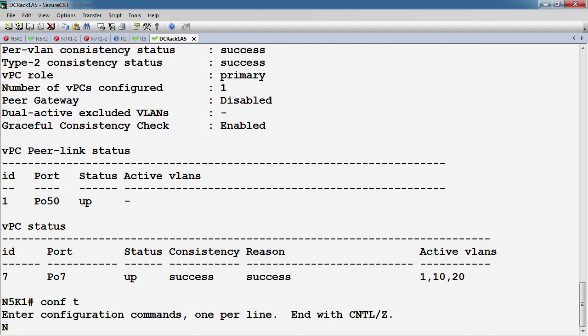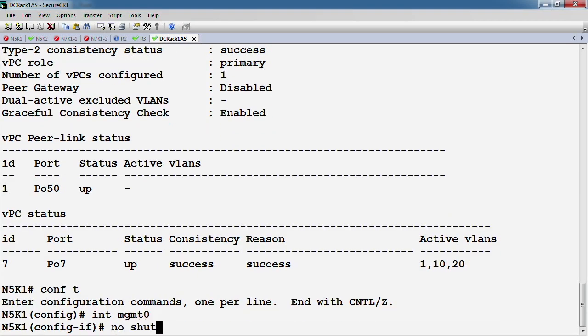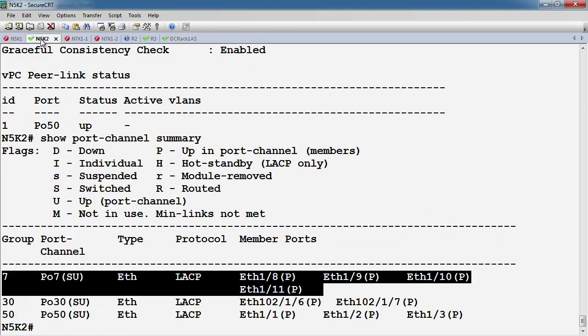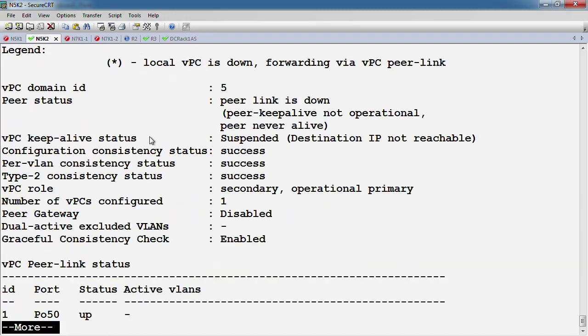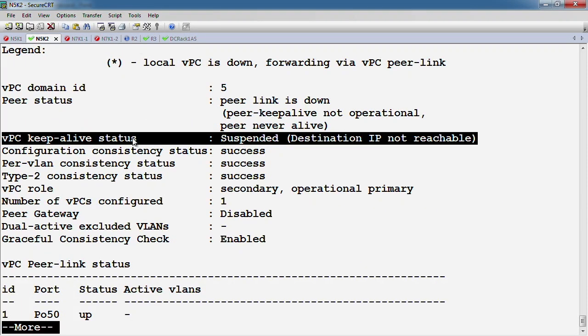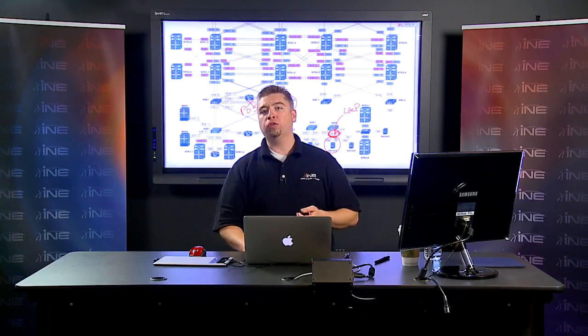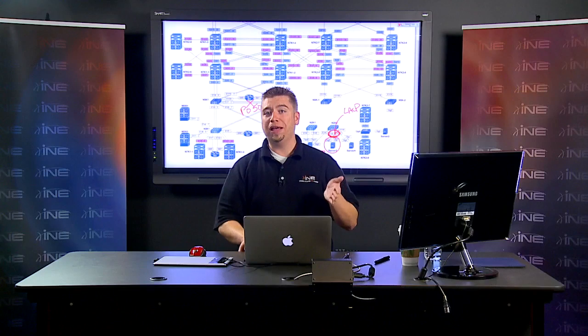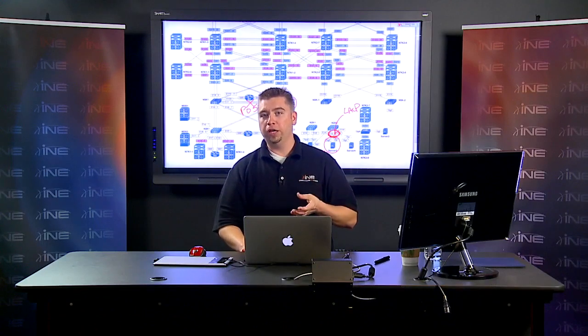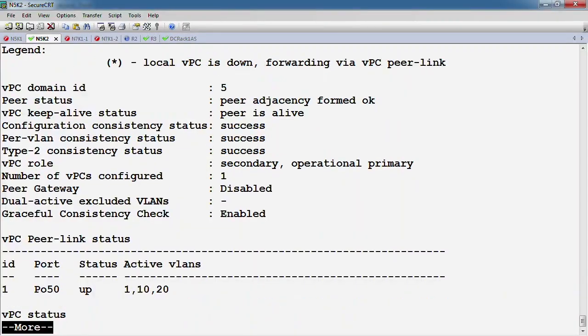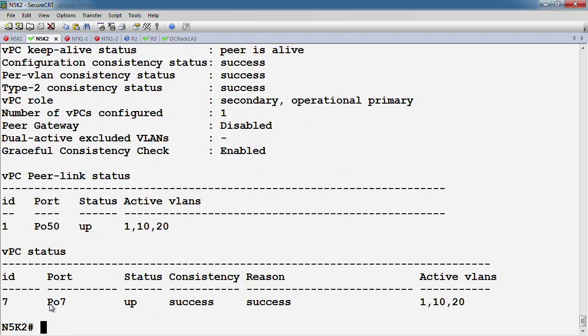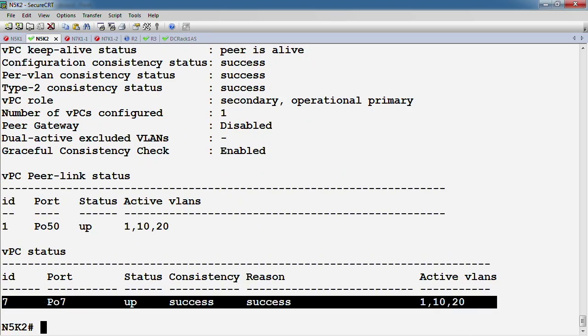So now let's re-enable the keep alive. No shut. This should force them to fall back in line once the peer keep alive comes up. And again, as I was talking about the order of operations before, that's why it's important that you configure it in that order. You need to have the keep alive active first before you configure the peer link, otherwise the peer link is not going to come up, and you end up in this kind of recursive logic where the VPC just stays down. So once both of them are functional again, now the peer is alive, now we can form the adjacency, and then eventually we can see port channel 7 is now back in the VPC.